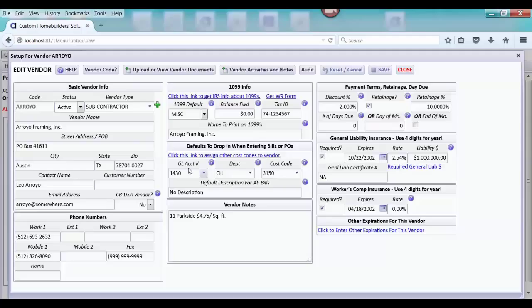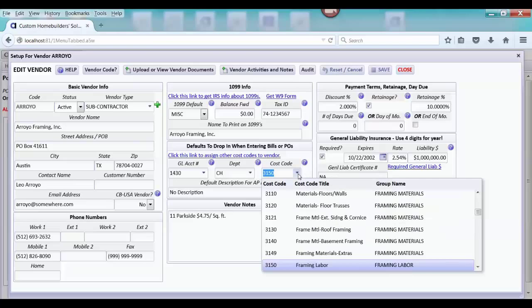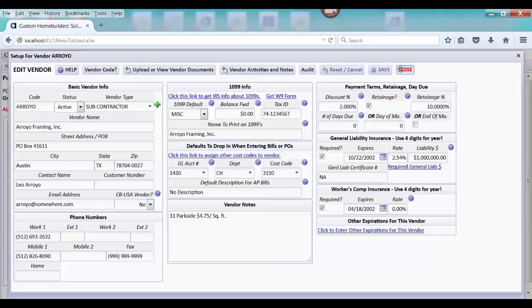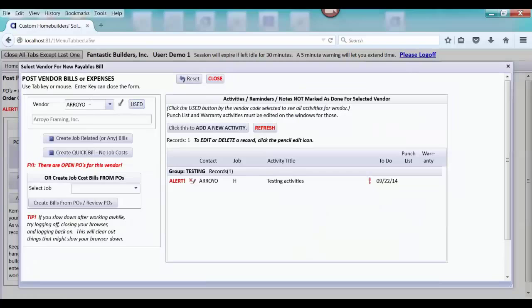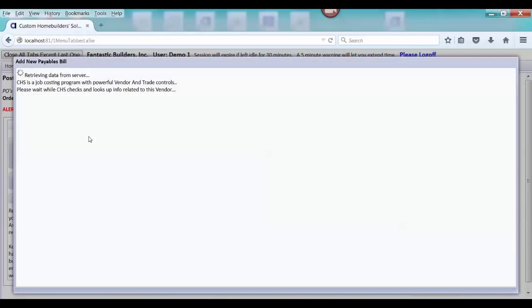But you do not have to set up a bunch of GL account numbers on your chart of accounts for every job, because you're also going to be selecting a job when you enter a bill. I also set up a default cost code for this vendor, which happens to be the framing labor, so that it'll drop in when I create a bill. At the time I create a bill, I could select another one. But let's create a job-related bill real quickly. I don't want to get into too much detail. I'm trying to show you something about this.